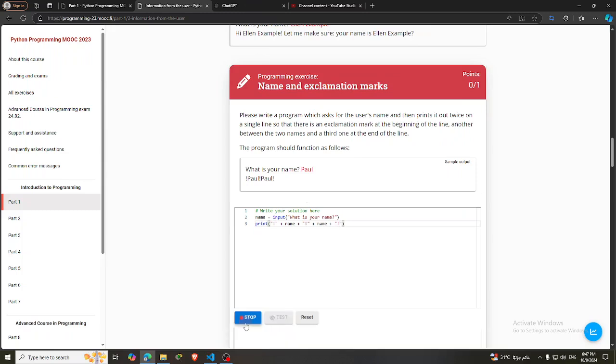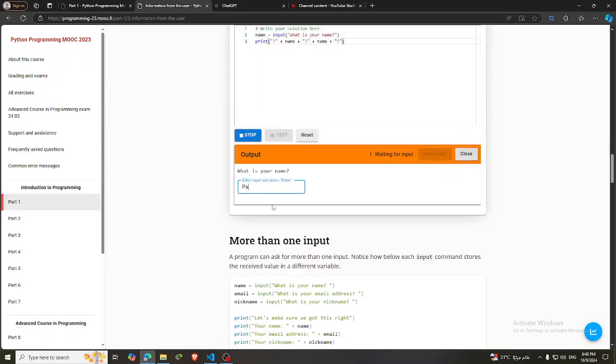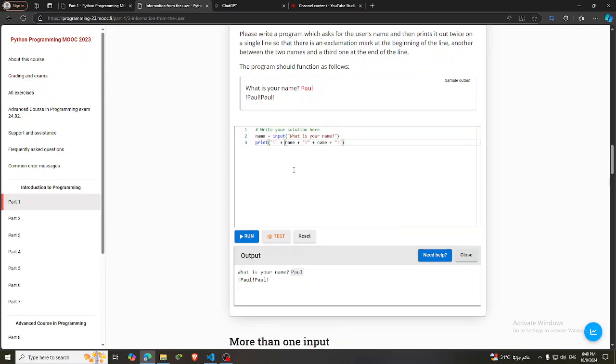Let's run this and test it. Paul, but we are having an issue here. This should be like that. I guess we shouldn't add spaces in here, and also here, here, here, here. Let's run it again. My name is Paul, or whatever. Okay, something's weird here. Why isn't it working?